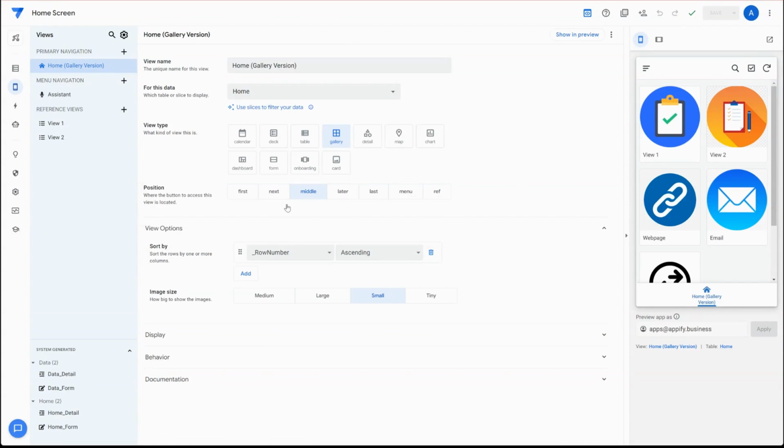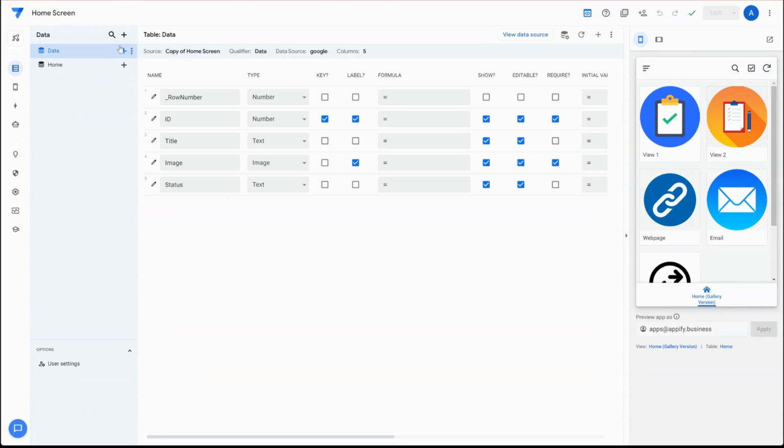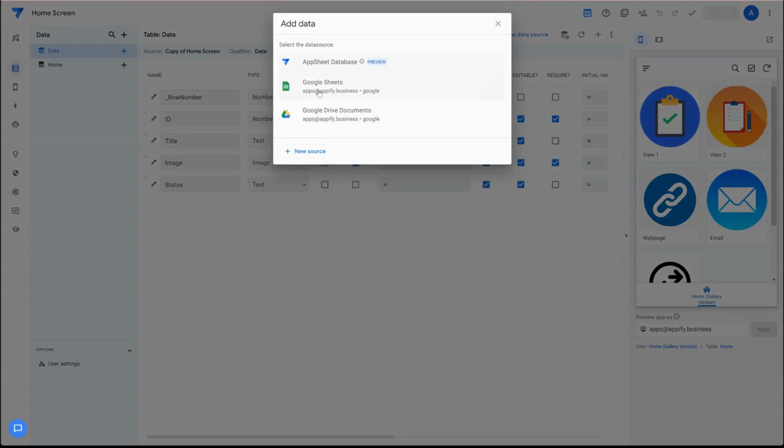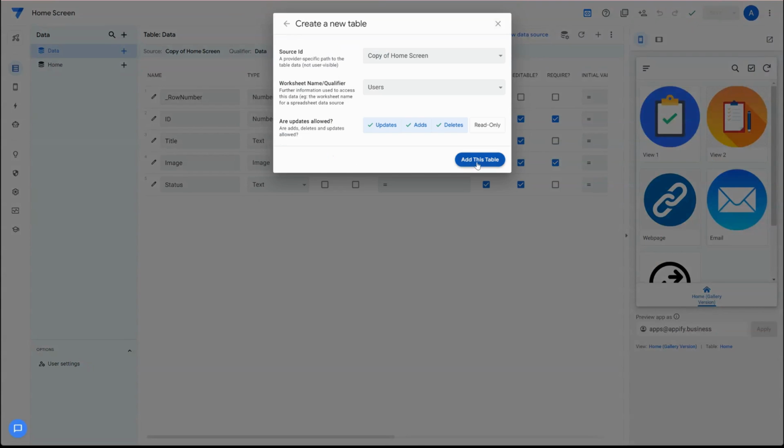And then we're going to jump back to this home screen app. This is an app I built previously. You can check out that video in the top right corner called Home Screen. But we're going to just evolve this app and have it show different examples of how to do different home screens. So in this one, we have our app for the gallery version of the app, and we're going to now add that user table to our application.